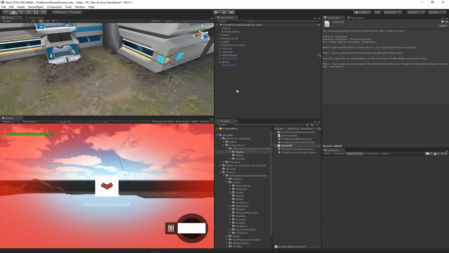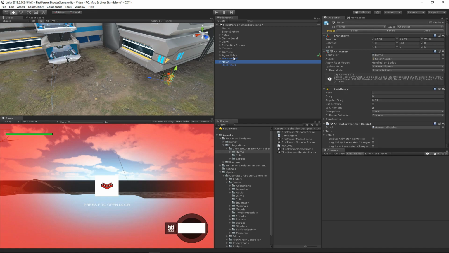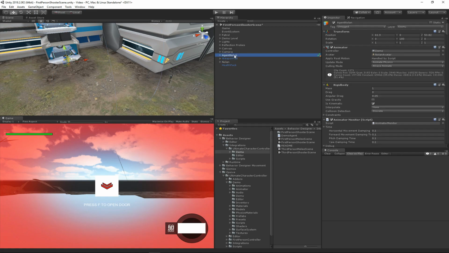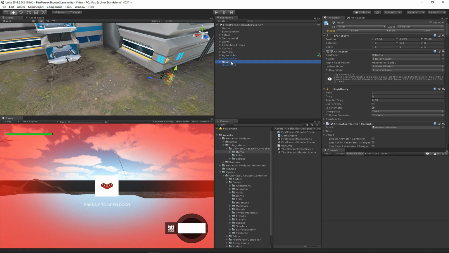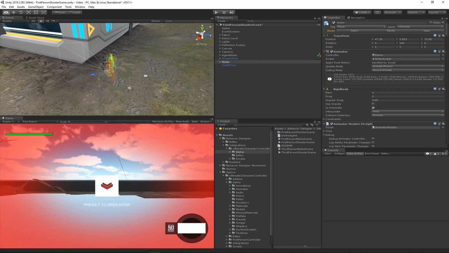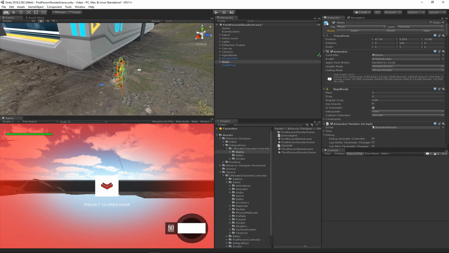So I've opened up this scene and we can see that there are two different characters. There's Nolan and then there's Agent Nolan. Agent Nolan is controlled by Behavior Designer and Nolan is controlled by the player. In this case, I opened the first-person shooter scene, so Nolan will be in a first-person perspective with the assault rifle, but the scene is the same no matter which version I chose, and it just depends on which asset you have imported as to which scene you should open.